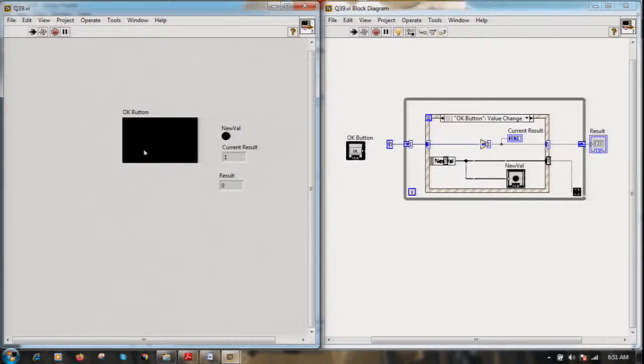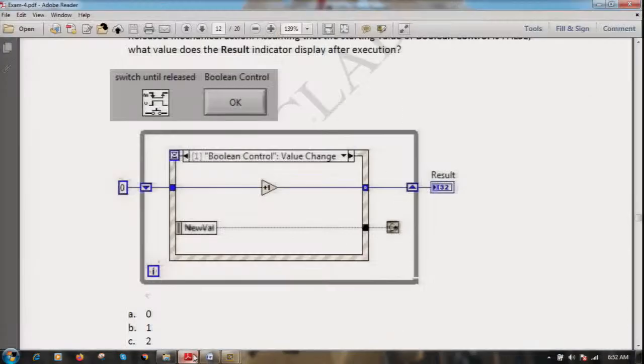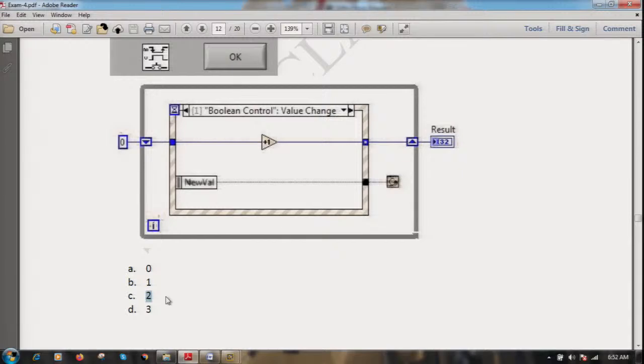It is the mechanical action of this OK button, switch until released. So I have pressed it and it is on the high value. 1 increment has happened, value changes once, then I release it. When I release it, another value change, there is another increment, value has shifted to 2, result has shifted to 2, and then the loop has stopped. So in this way this particular program works, and the correct option for this is 2. C option is correct.